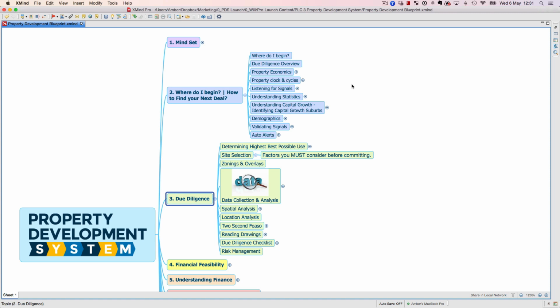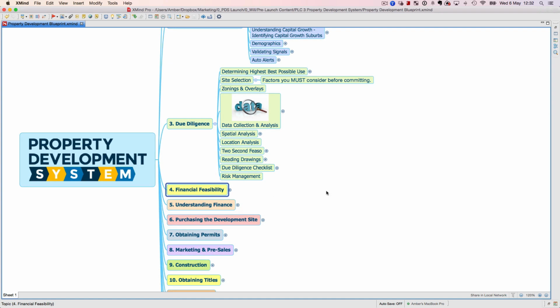Due diligence checklist. When I say due diligence, it is actually a very broad word. It covers a wide area when it comes to property development, and what you need to understand is that everything that we are doing here becomes part of, or leads to, due diligence. Even financial feasibility is part of it.